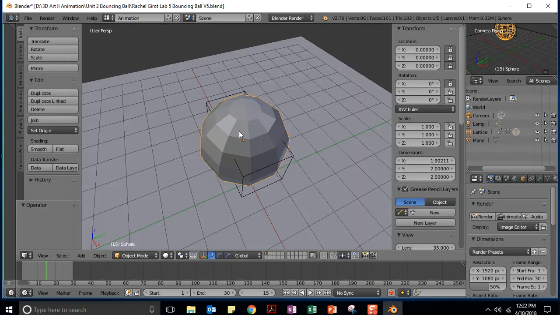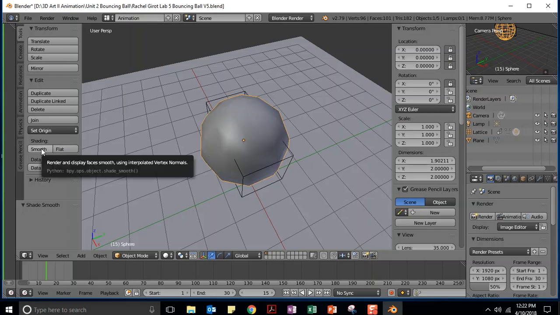And you know what? I want to smooth out my sphere. It doesn't even look like a ball. So just click smooth, and I'm not sure if you can click it over and over again or if you can only click it one time. But it is definitely smoother now.